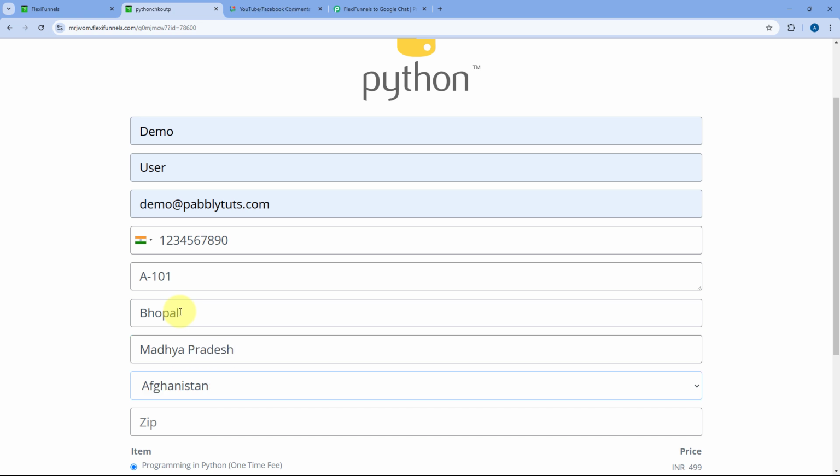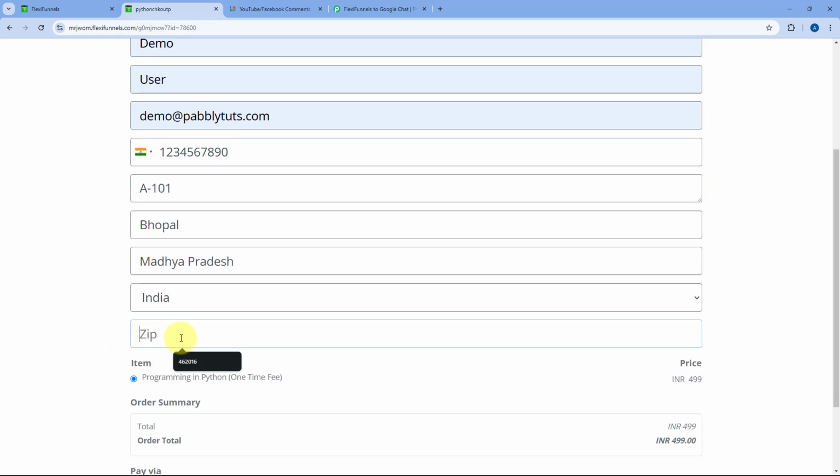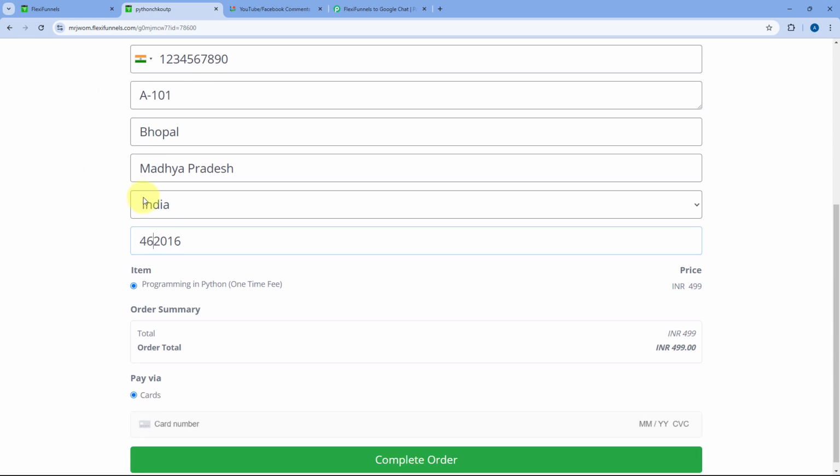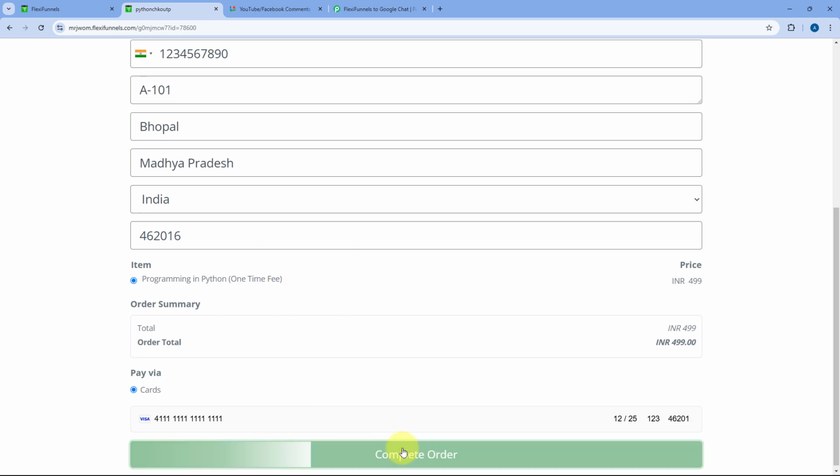The country is India, so I'll just search for India over here, and then let's add the zip code as well. After entering these details, we'll just make a payment. So I'll just enter the details of a test card over here. Then this is the date, CVV, and this is the zip code. Now, after entering these details, let's click on complete order.